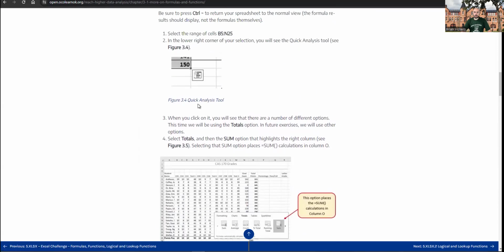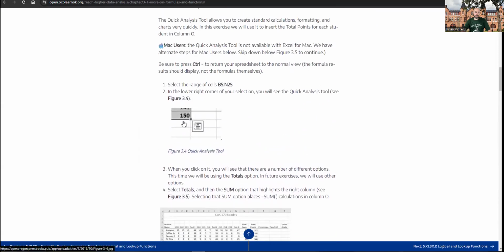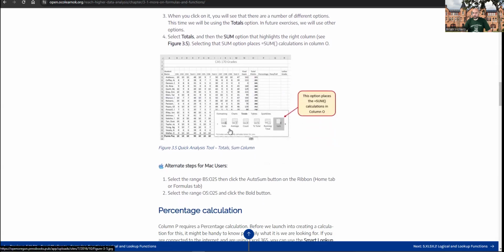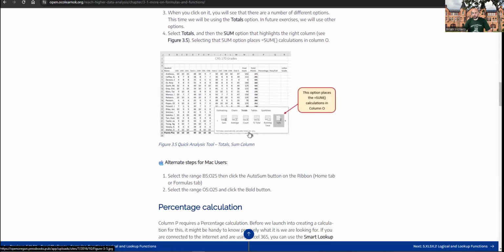You'll have access to the quick analysis tool. Whenever you highlight a bunch of cells at one time, you can hover over the bottom right corner of that, and you'll see a little pop-up tool, and a number of very simple formulas will pop up for you to access. Here are some examples of those: sum, count, average.